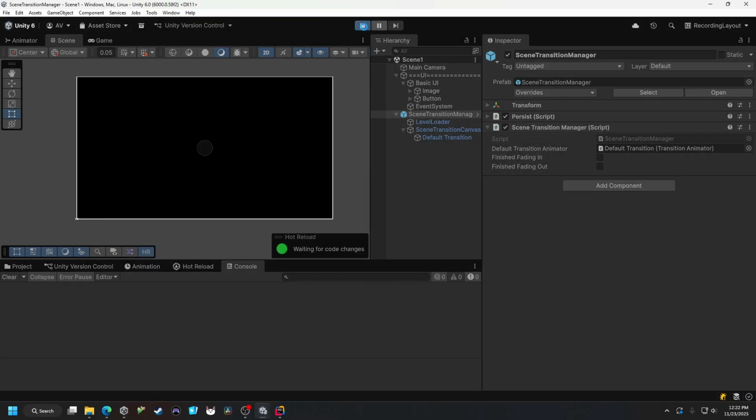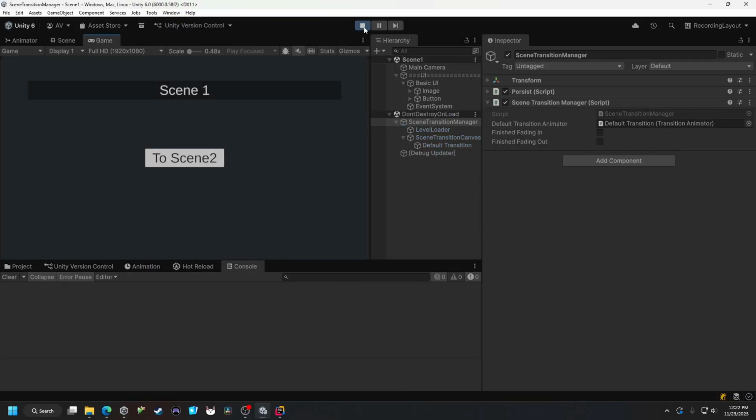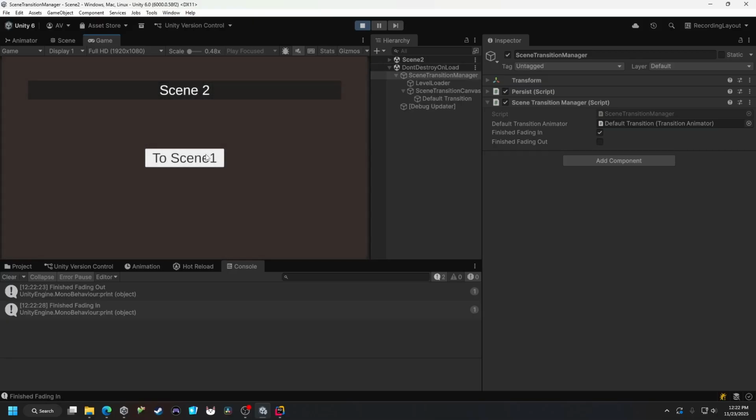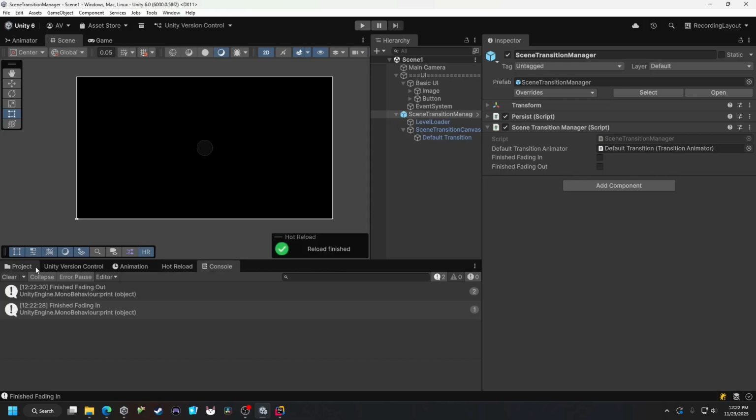Clear. Now I can see when exactly those values are set. Yep. Then we want to fade in. Let's finish fading in. Fading out, okay. So now why wouldn't it let me load scene 1? Maybe it's because that button isn't set properly.